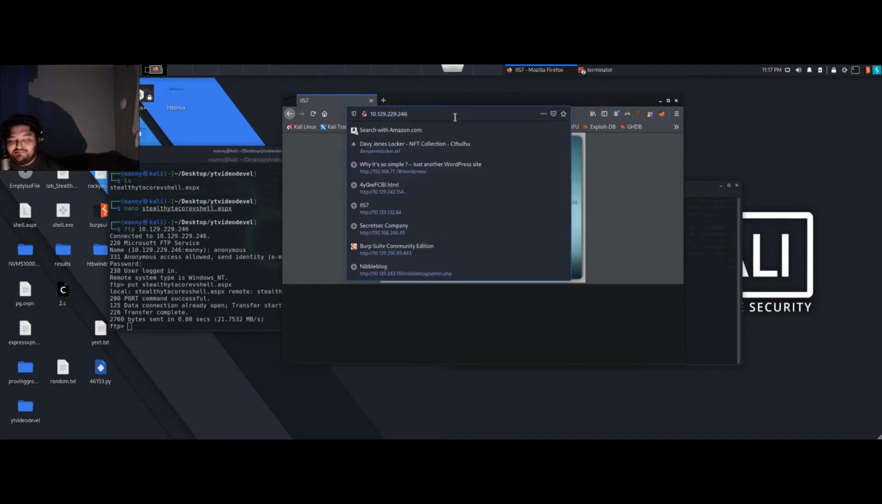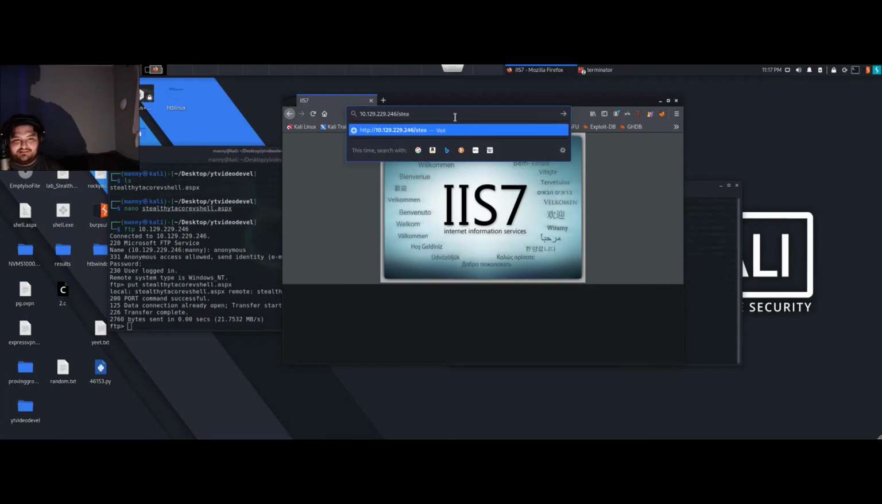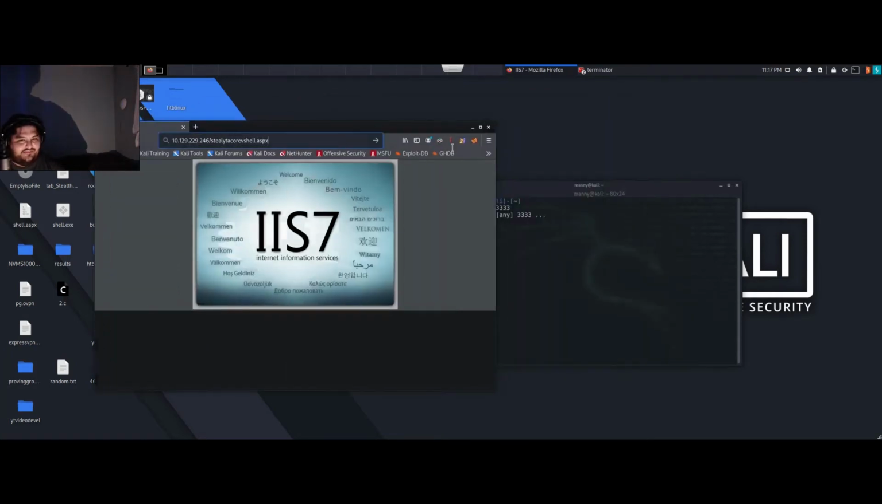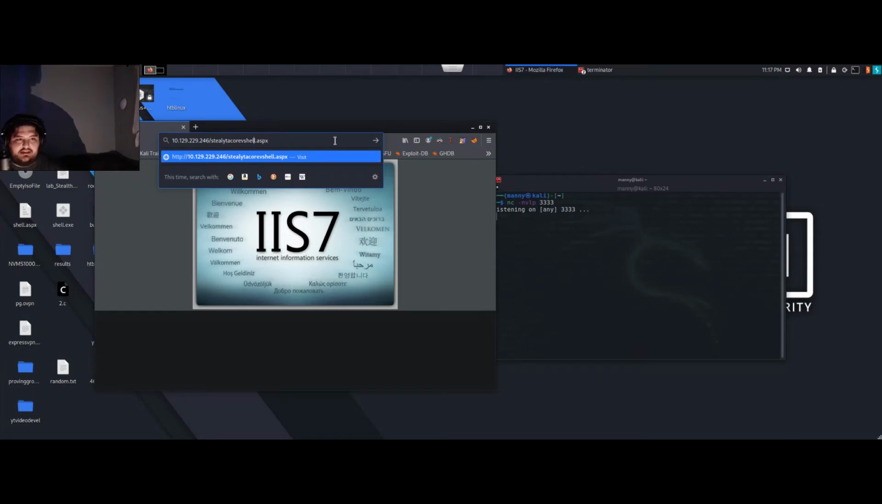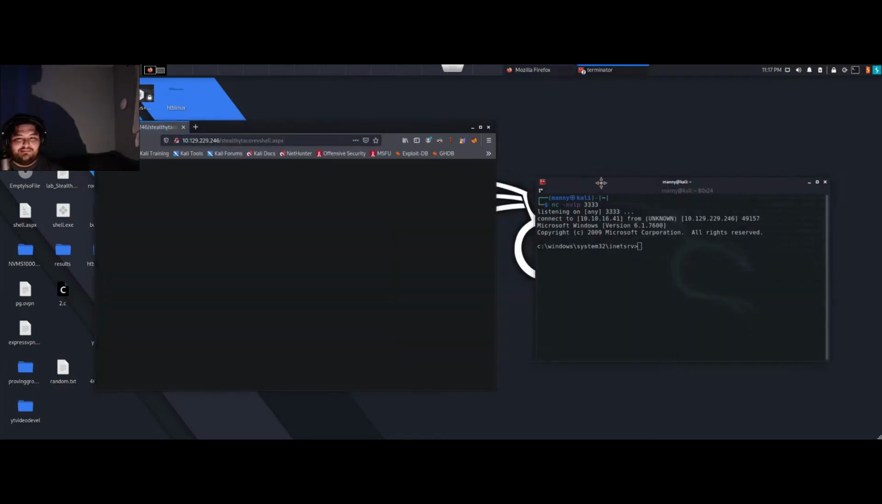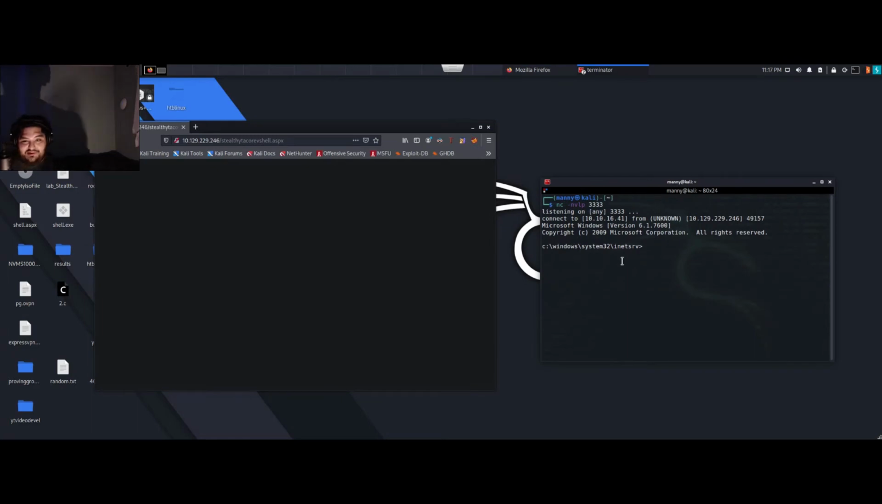So now let's go run the malicious file that I just created. Stealthy taco rev shell.aspx. As soon as I load that, if the exploit works successfully, your boy will then be able to catch a reverse shell. Let's see if it works. Let's push enter. I think I misspelled that one wrong. Stealthy. All right, let's see if this works. Boom. The reverse shell worked.